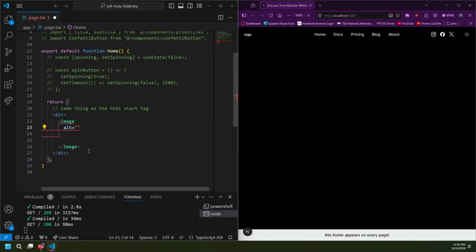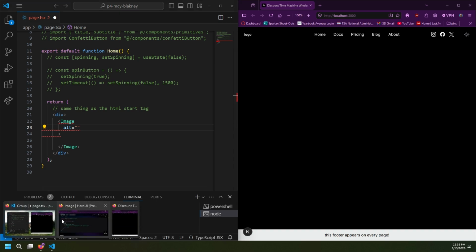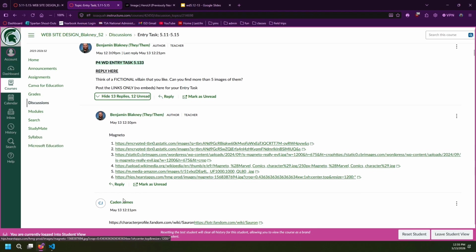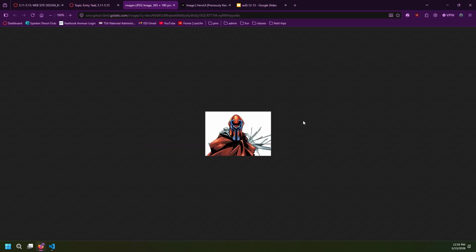Alt text you can think about like as a caption, because this is what's going to appear if the image doesn't load. So if we go to my first image example in the entry task right here, I'm using Magneto from X-Men. I have this picture of Magneto right here that I want to describe if it doesn't load for whatever reason, okay? Maybe the image link dies, maybe the internet's not working, maybe, you know, a couple different reasons. We need some alt text.